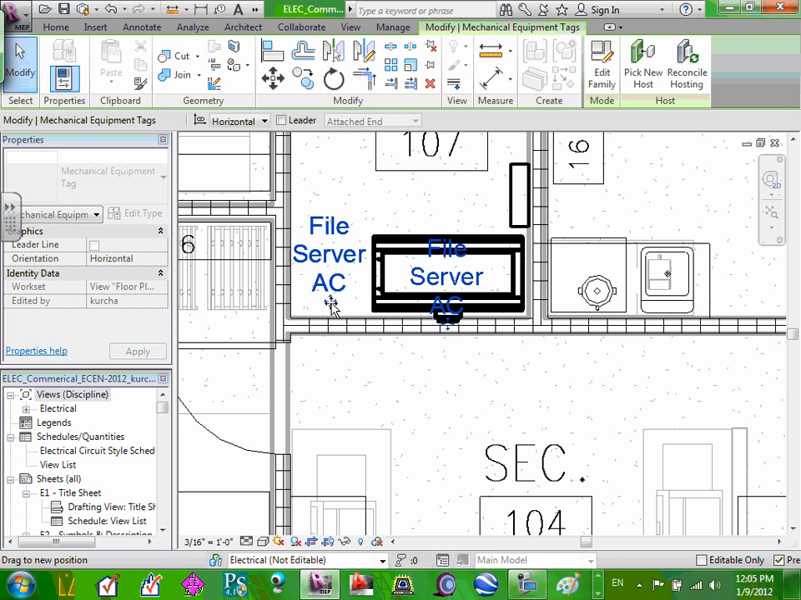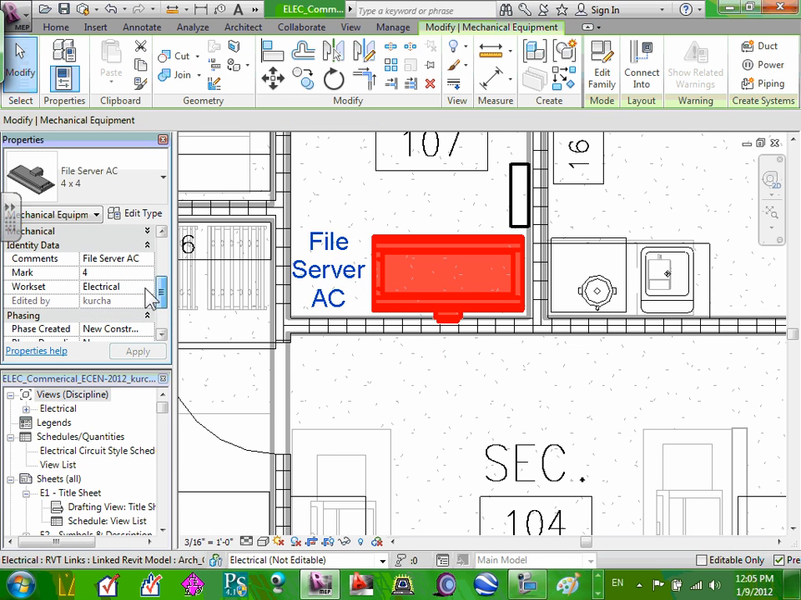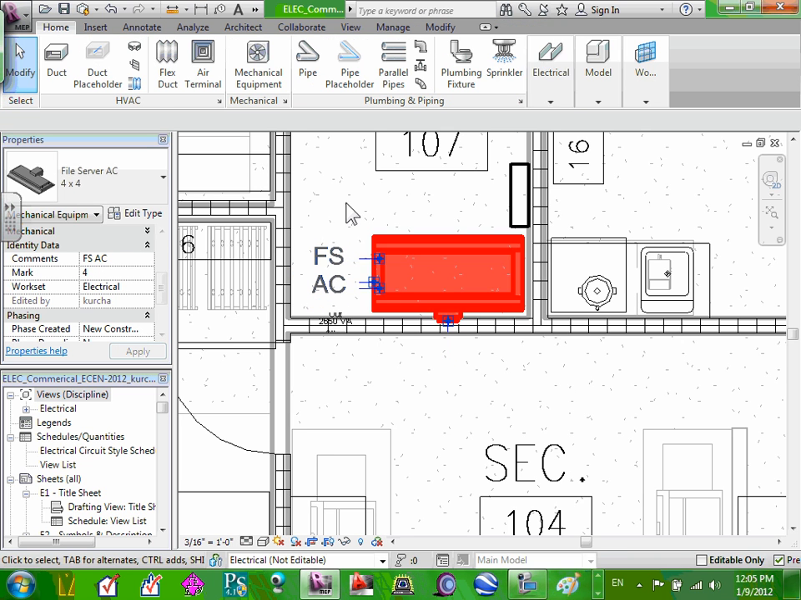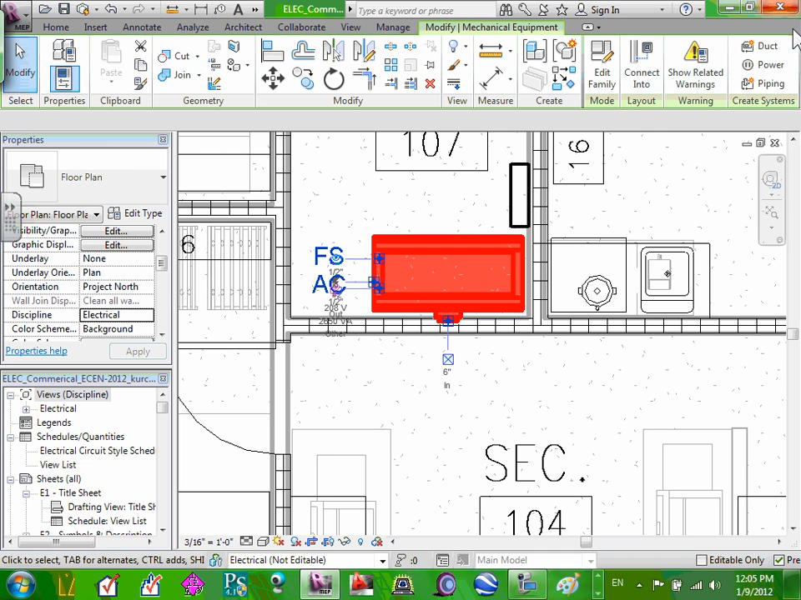There you go. But this is a big name to call it this way. Let's just make it smaller and call it file under comments. Where's my comments? Here you go. Comments. I'm going to call it file server AC. Just file server AC. Okay. File server AC. Now let's go power that baby. Let's go power it. Click on it. Power.